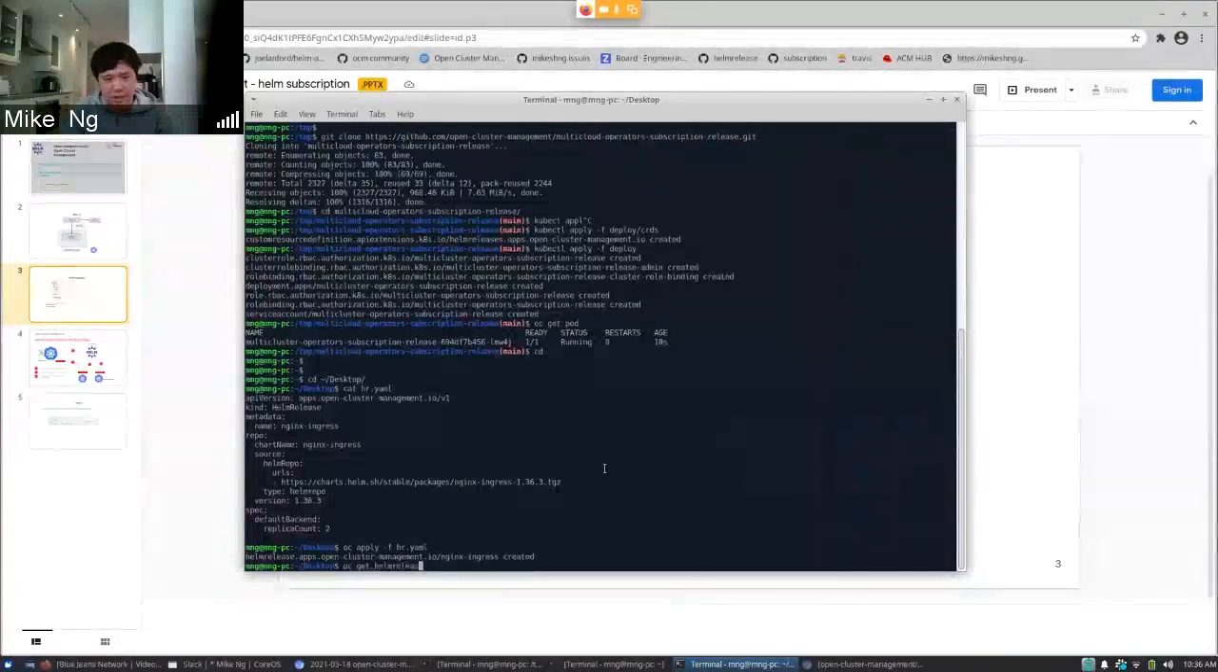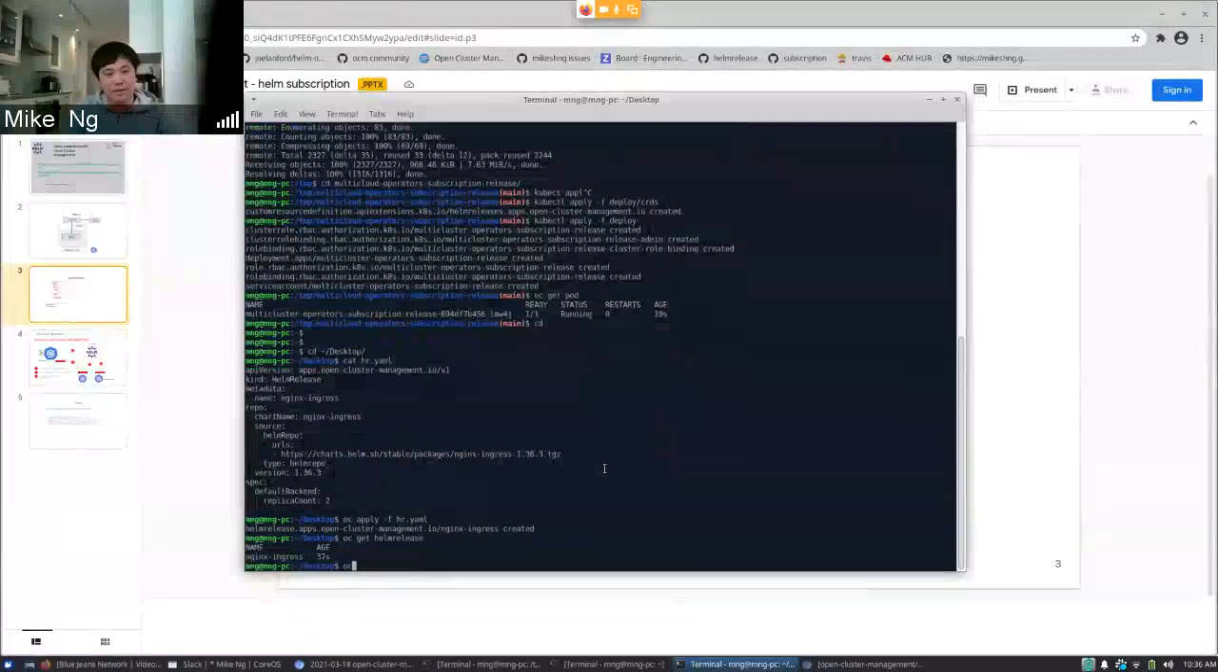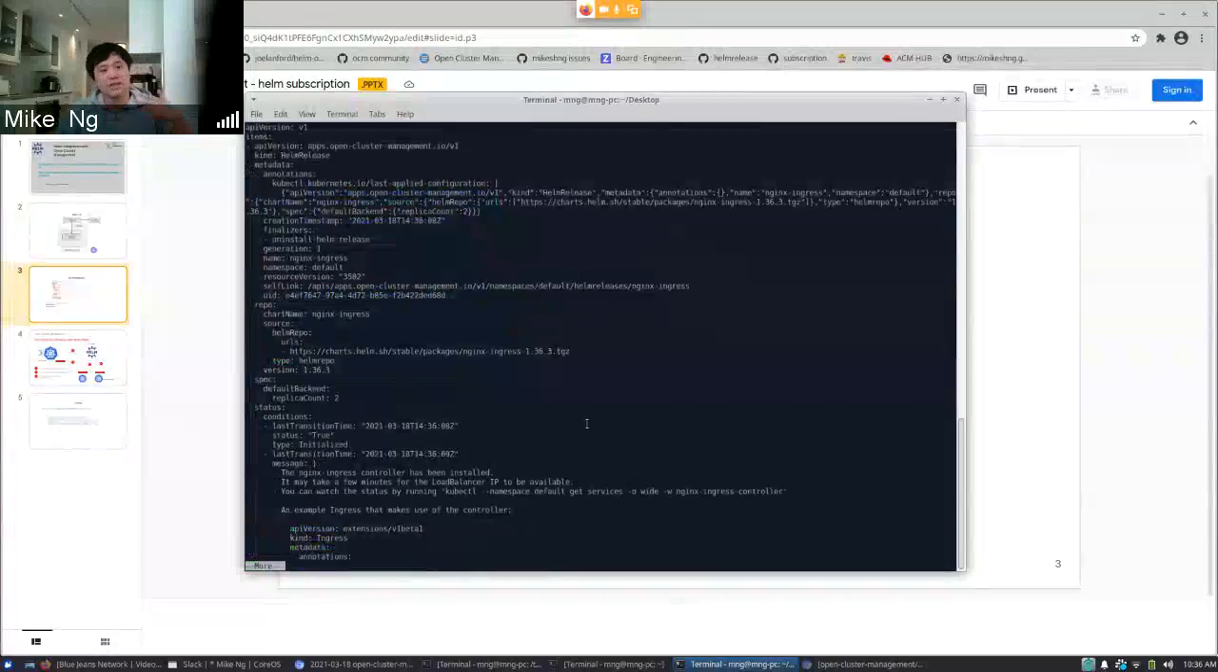So let's look at the Helm release object detail. So we can see, hey, this is the custom spec that we want to override the default with.